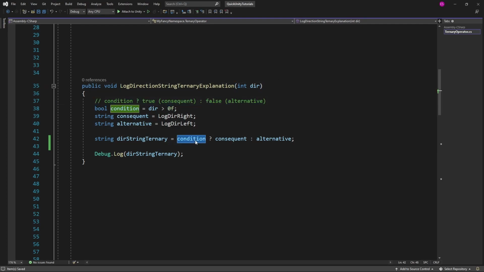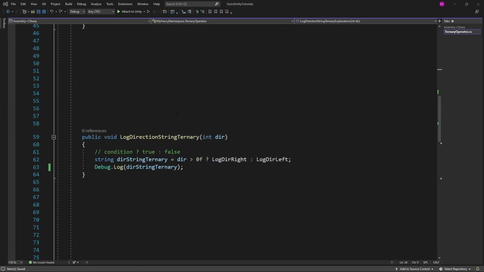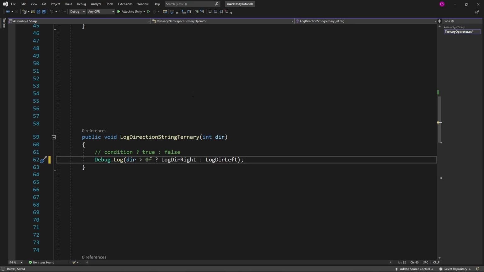If the condition is true, then the consequent is evaluated. If the condition is false, the alternative is used. Now let's write this even shorter, like this. Still one line too much. Oh well. Yeah, that's better.